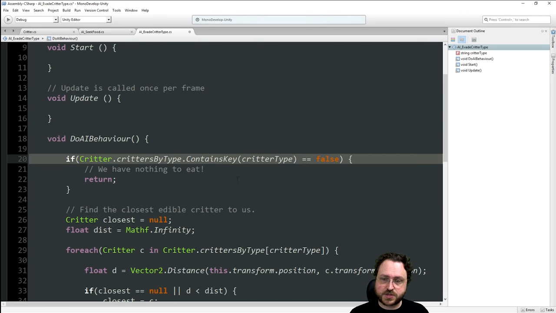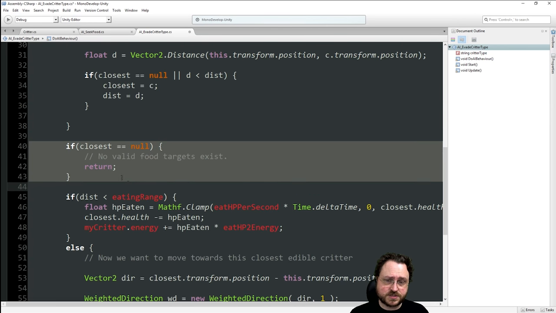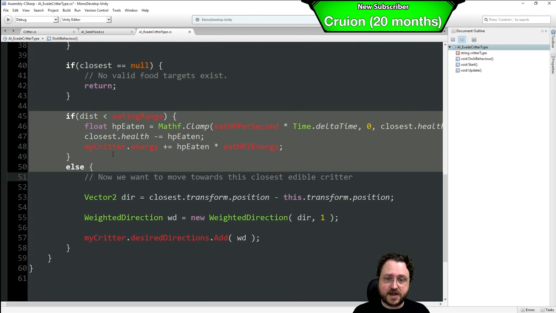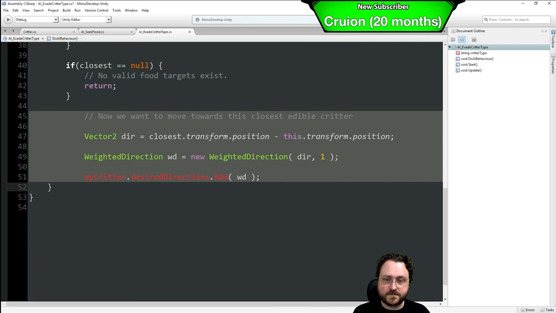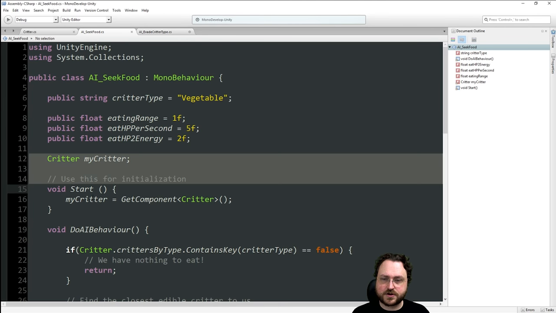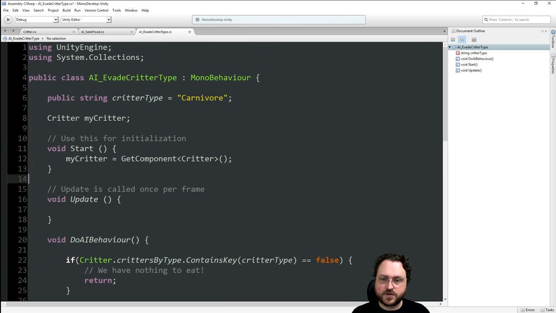It's going to find something of this critter type. It's going to find the closest one. If we don't have anything closest, we bail. We are not going to eat it at all. We don't care about that, so we're going to skip this. All we've got to do is find out the direction towards this critter. Oh, I guess we need our little mind critter code as well. And we don't need an update function.